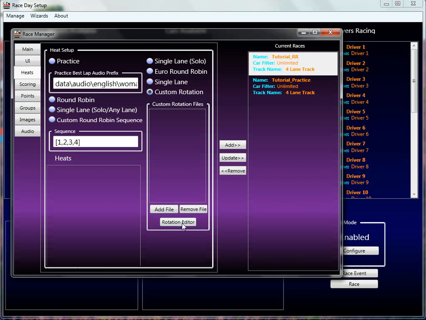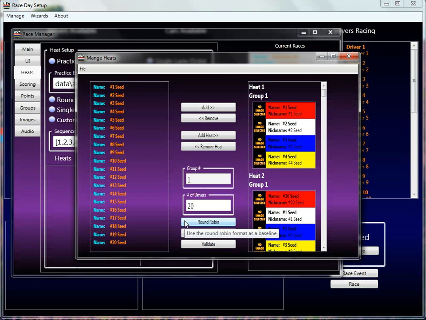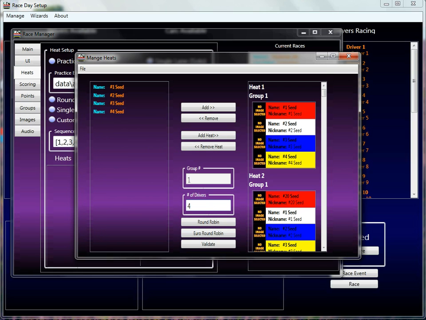So what I'm going to do is show you how to create one right now, so I'm going to use the rotation editor to do that. Basically, what you do is you tell it how many drivers this particular file is going to be for, because you have to specify it, and then it'll fill it in over here.